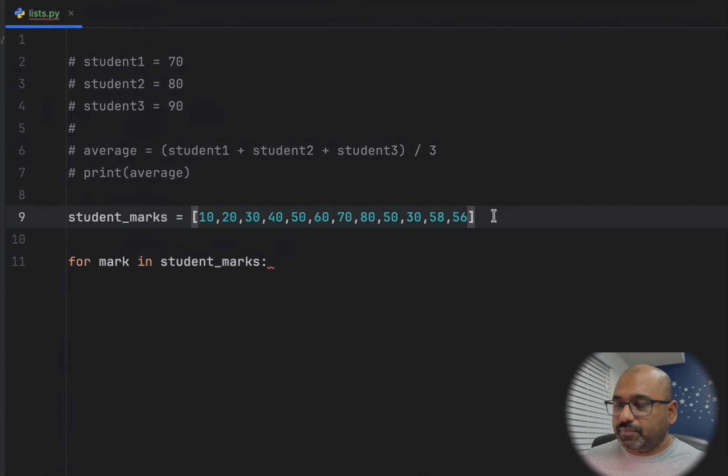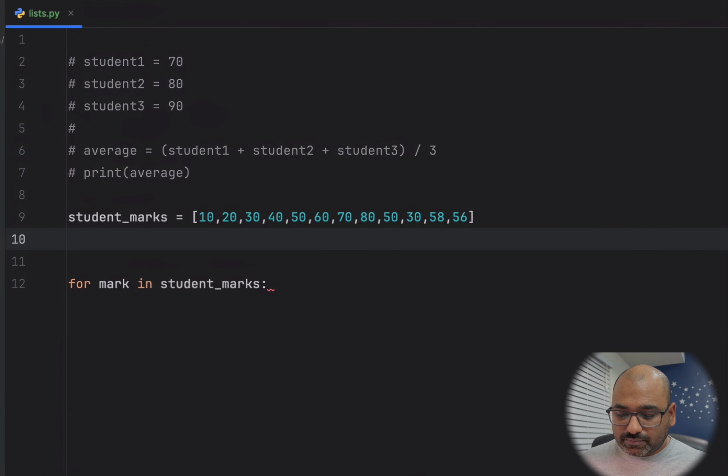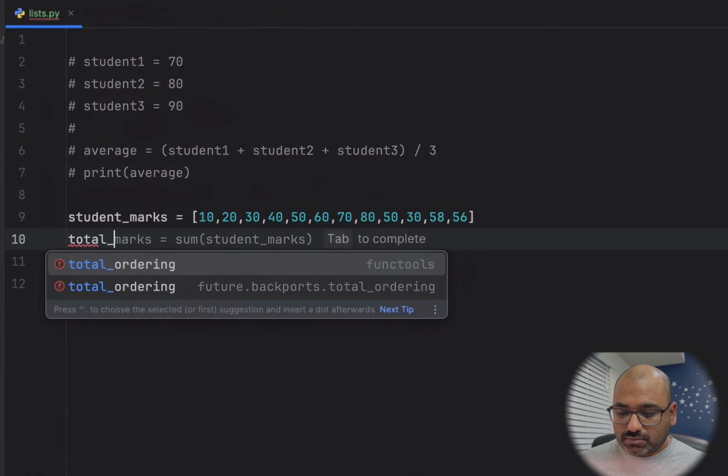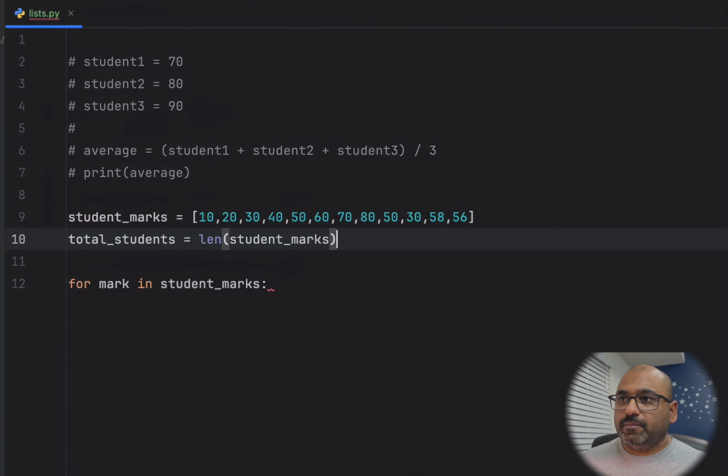So here, let's first calculate the length. The length will be our total number of students. There is an inbuilt function in Python called len, and if you pass your list to it, it will return an integer value, which is the length. I'll use the for loop to calculate the sum of all these elements.